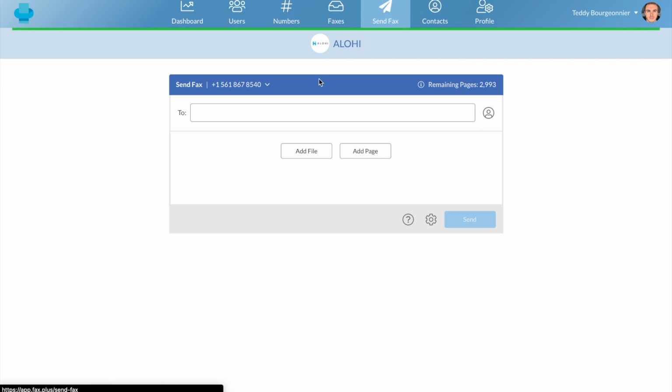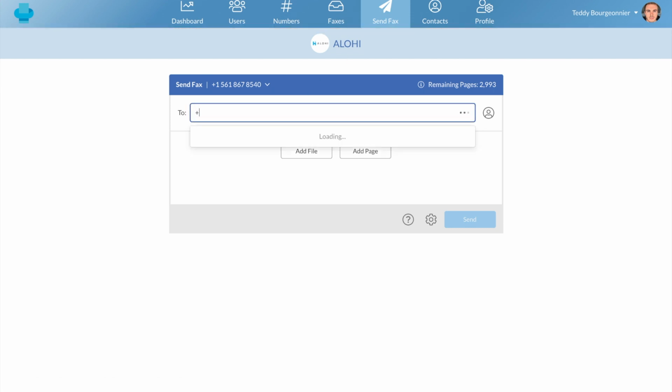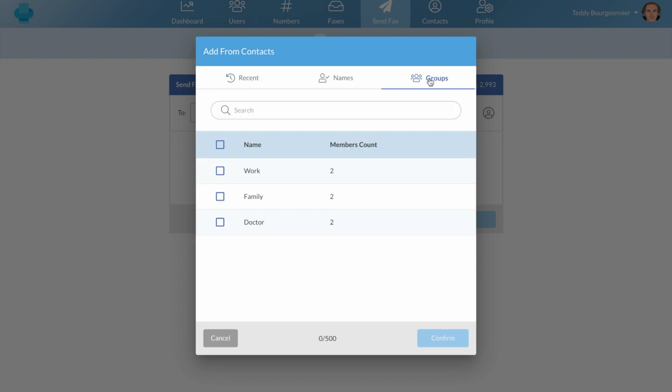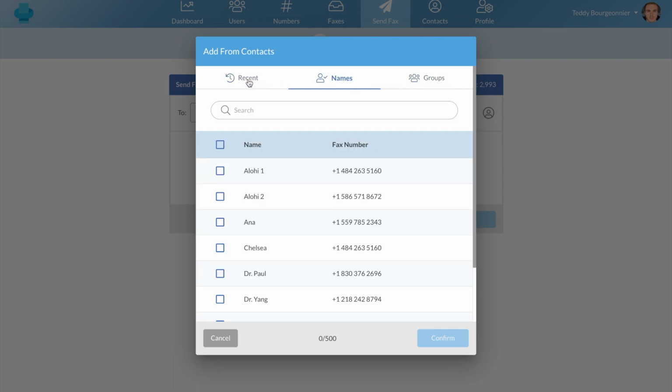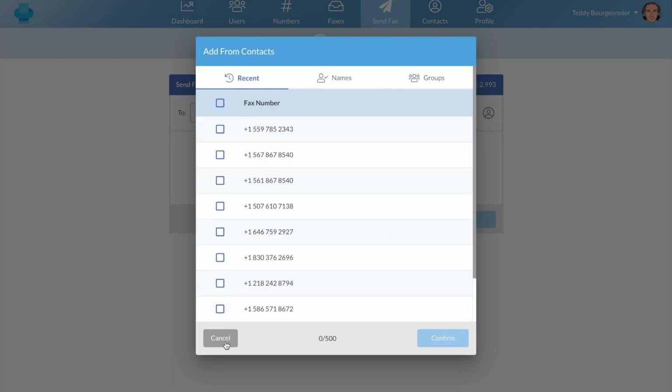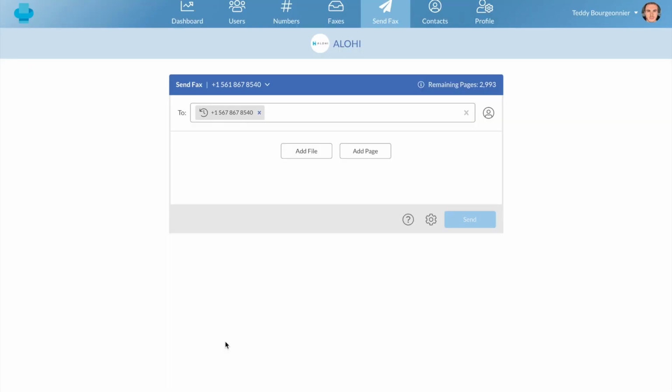So, you'll start by writing your recipient's fax number or choose it from your contact list. And note that you can also send faxes to a group of people, and with this plan, you can send up to 250 pages per fax to up to 500 people at the same time. So just imagine how much time you'll save.